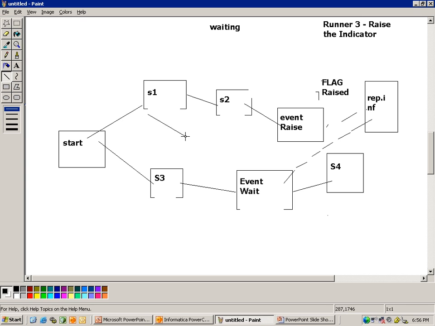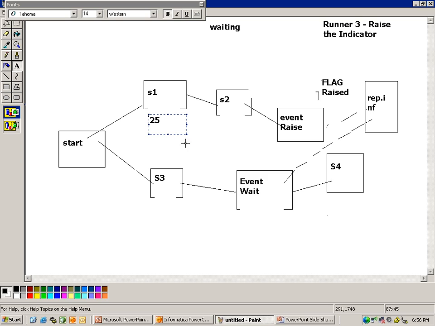Take an example. On a particular day, S3 has taken 25 minutes to run. Let's say S2 has taken 10 minutes to run. Still S2 is running.